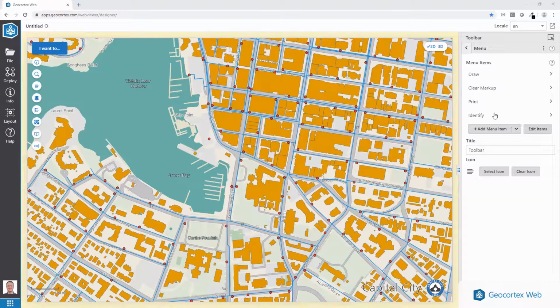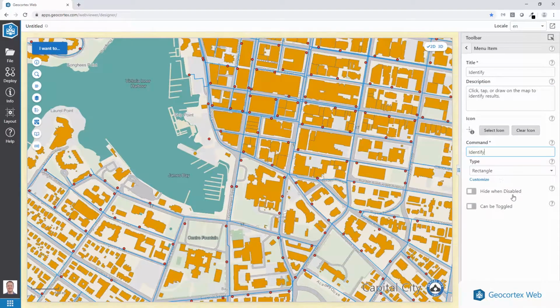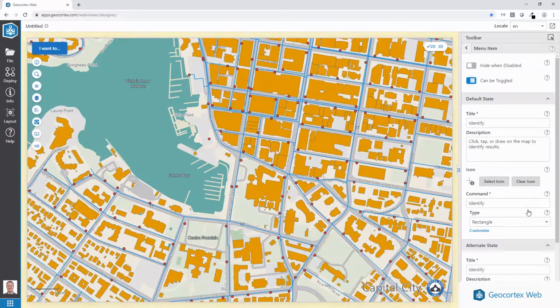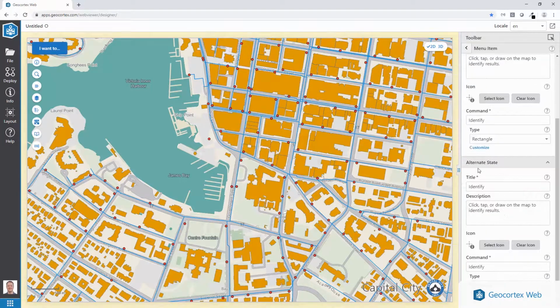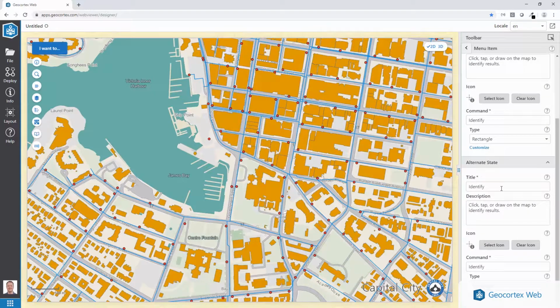I can show you how tools can actually be used to toggle between two tools. So I'm actually going to create a new menu item. I'm going to call it identify again. Actually, in the title, sorry. Identify again. And I'm going to choose the can be toggled option here. So as soon as I enable that option, I'm presented with a default state and an alternate state. So my default state is identify rectangle. I'm fine with that. My alternate state, though, is going to be clear results.